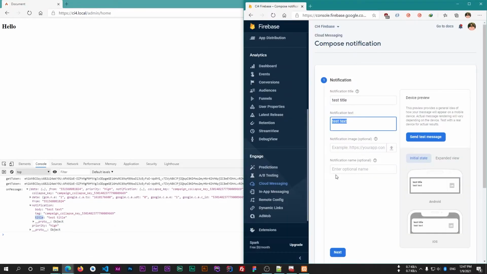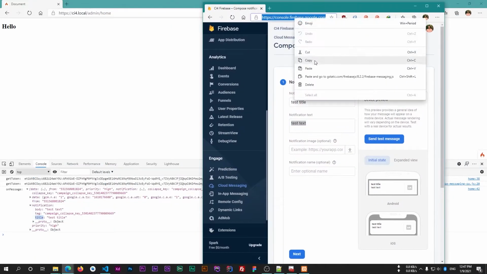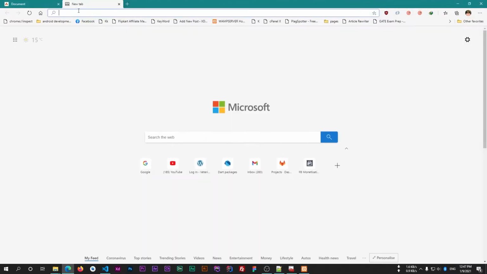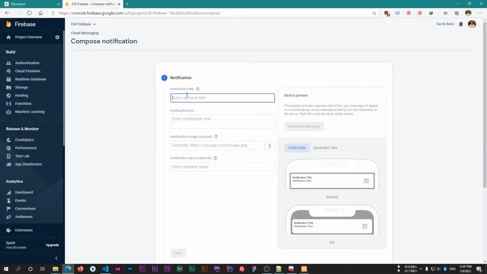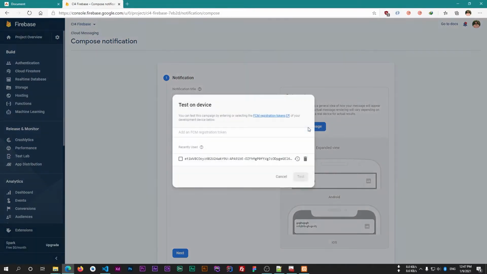So now let's try to send a notification when we are in the background. I'll open this URL in the same tab. Now we'll send the message from the background. So I'll write any title, any text. Now send the test message again.